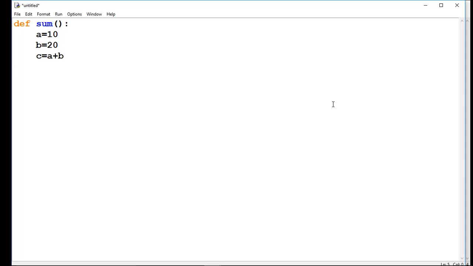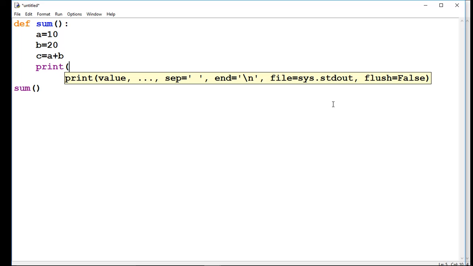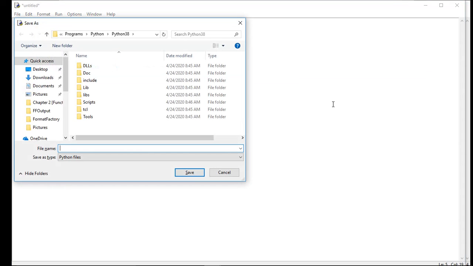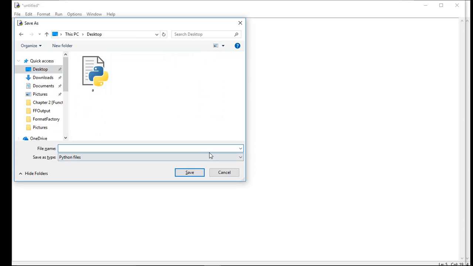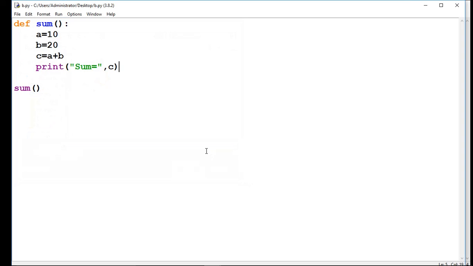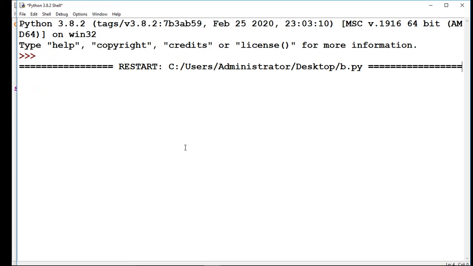Then from here I will call the function sum. In the previous program I had the print of this sum inside the definition like this, comma c. Now I will save this program, give the location on desktop with the name b. Whenever I execute this program, the output will come: sum is equal to 30.